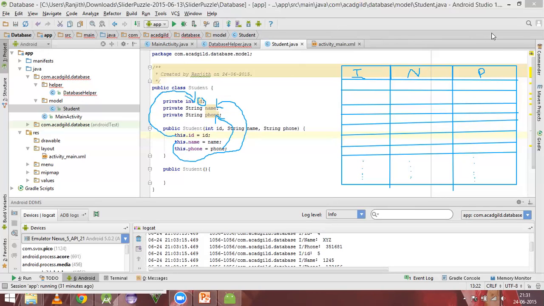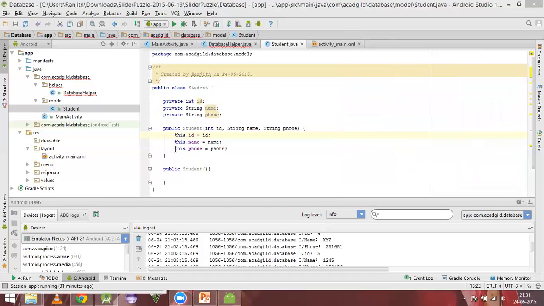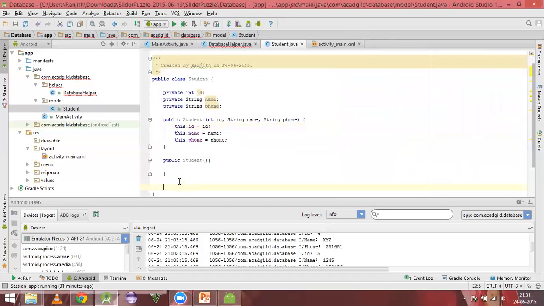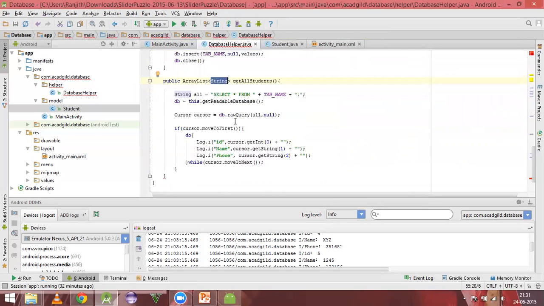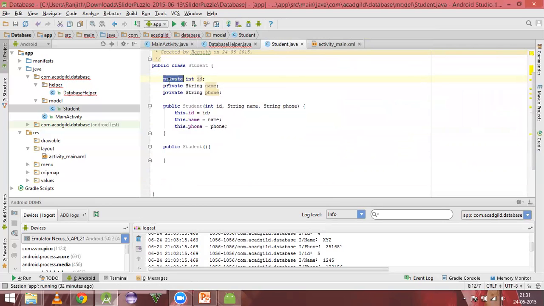Okay. So now we have created a model and we need to create getters and setters. Why do we have to create them? Since ID, name, and phone number are all private, if I don't create getters and setters, will I be able to access them from this database helper class? No, I will not be allowed, because private variables cannot be accessed outside the class. They can be accessed only within the class.